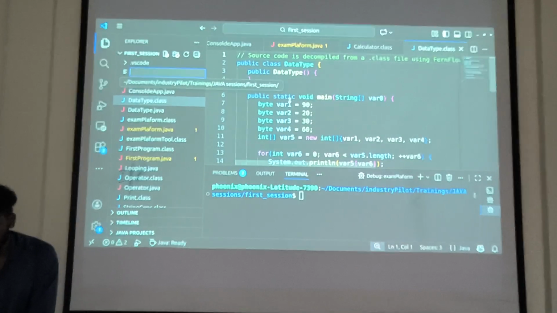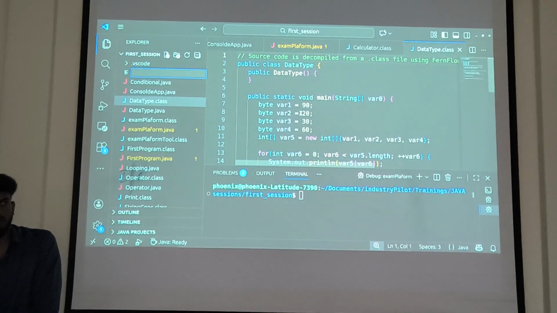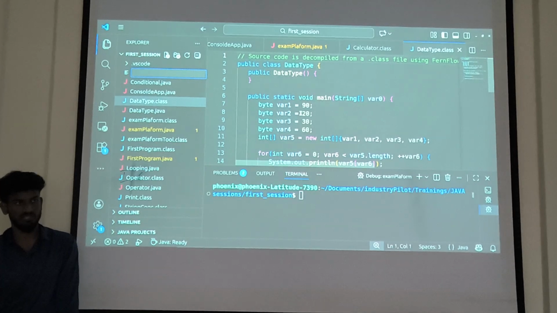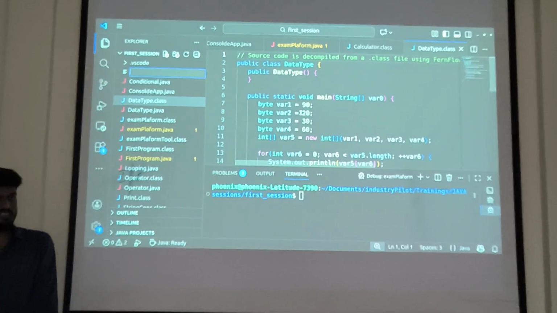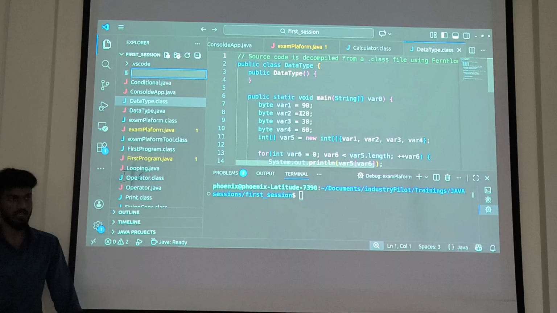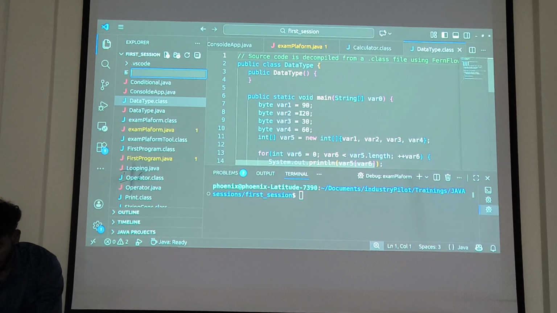So let's keep this exam platform console application there. We'll come back once we learn any new concept, and if we can apply it in that application, we can come back there. Okay. Let's build one more application.